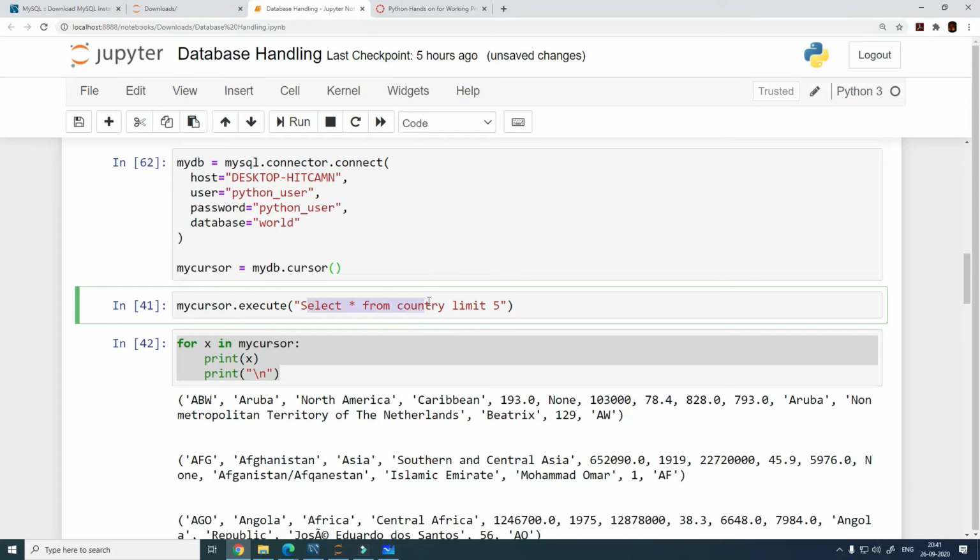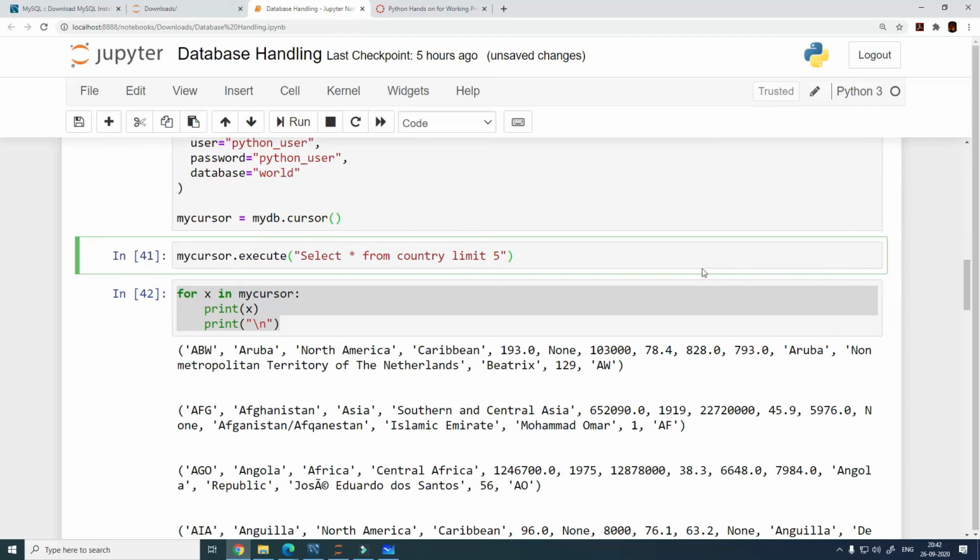So select star from country and limit 5. Now, why are we doing a limit 5? When you do limit 5, then actually we are selecting the top 5 rows only. In total, we may have 160 to 180 rows, but then we do not want to select all of them. We just want to show or select the top 5. So did that.